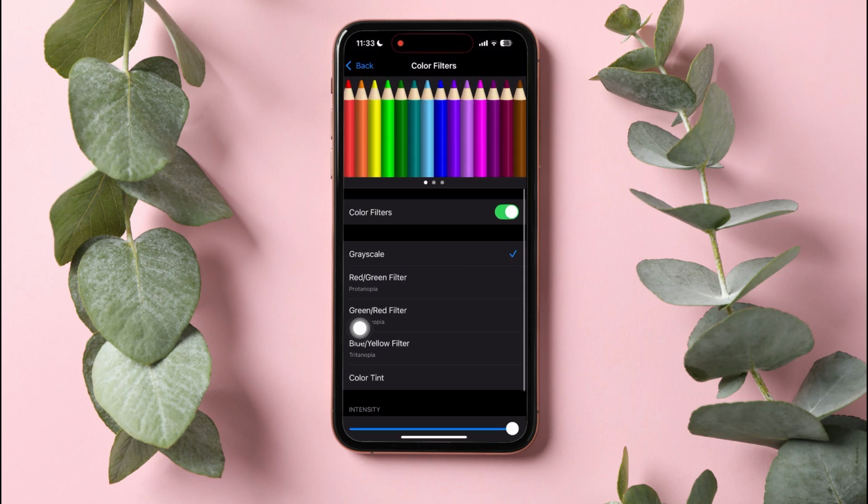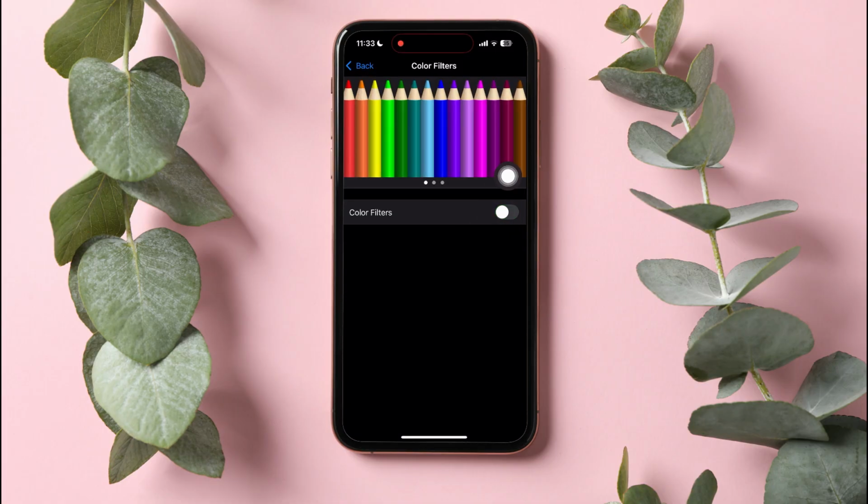Color filters can be used to differentiate colors by users who are colorblind and aid users who have difficulty reading text on the display. Over here, turn off the color filters option. As you can see, all the color filter options below will no longer be available. Following these steps, you can easily turn off black and white on iPhone.